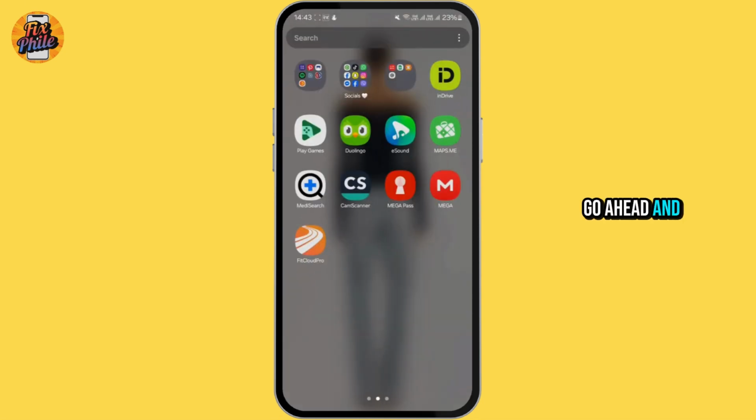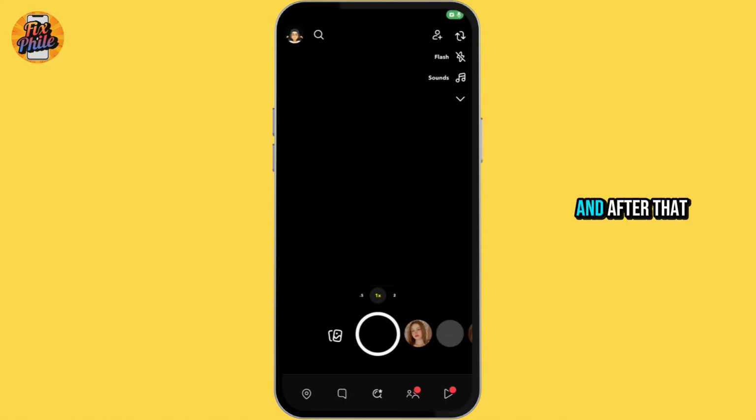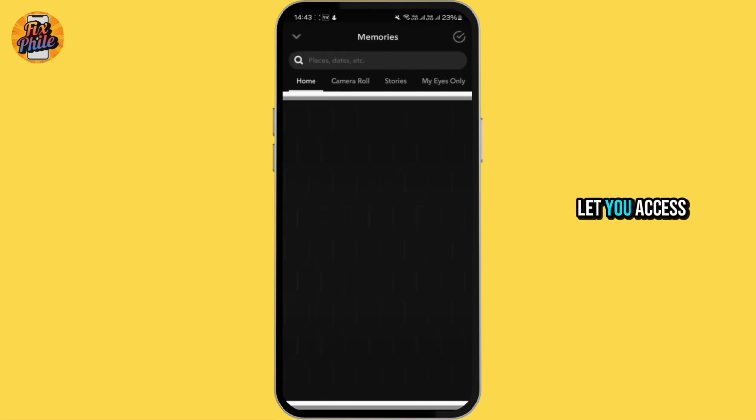You need to go ahead and open your Snapchat application first, log into your account, and after that, you need to go ahead and tap on this media icon that is beside the capture button. And this will let you access your memories, camera roll, stories, and your eyes only. Go ahead and select any video that you'd like to add filter on.